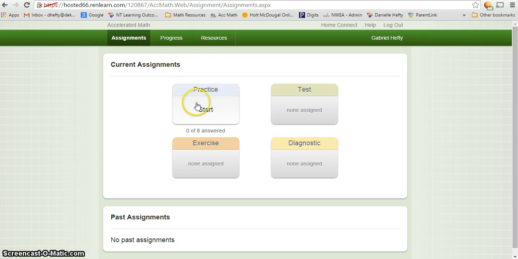So we have a practice that has been assigned. Notice under exercise it says none assigned. That means there's nothing to do or the child has already completed it. I'm going to go ahead and click start.